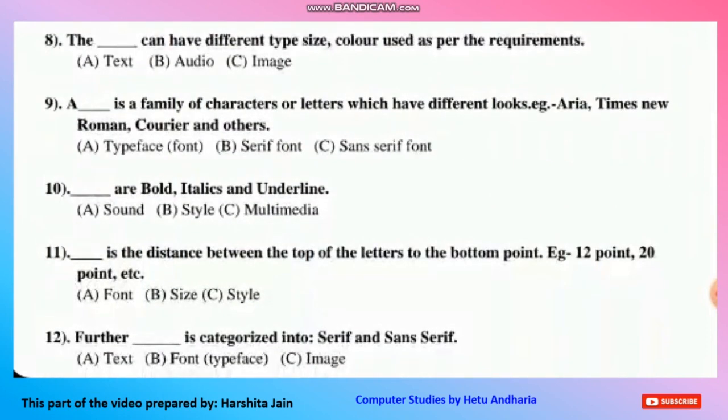Eighth, the dash can have different type, size, color used as per the requirements and the options are A. Text, B. Audio, C. Image and the correct option is A. Text.